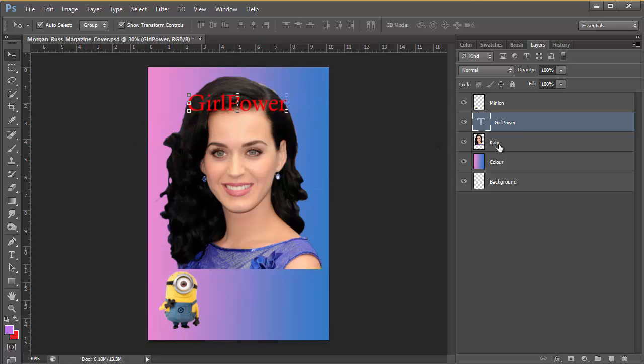Now you'll notice a few things. First of all, this Girl Power has come up as a text icon in the layers, and again I can move that, so I probably want to move that to the very top layer. It's already been named by the name of the text, so I don't need to rename that one. But the same way, if I take the eye off, it disappears.